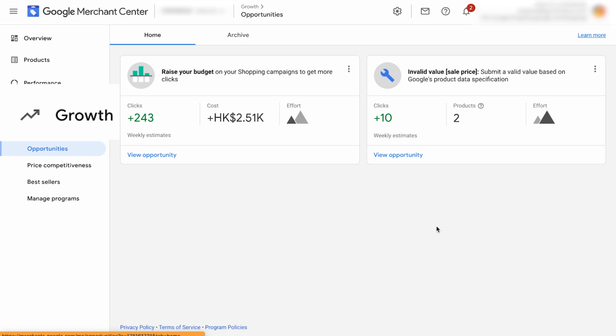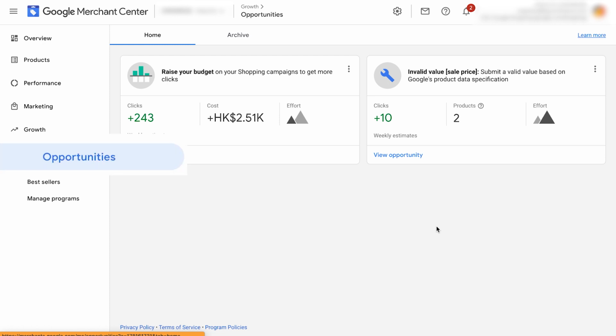In the growth section, Google tries to offer you information to help you optimize. For many stores that we work with, I don't see great value in most of these pages. So if you don't see anything useful here, don't worry, you're not the only one. The first page we're looking at here is the opportunities page. If Google wants to make recommendations for your account and campaigns, it'll post them here.